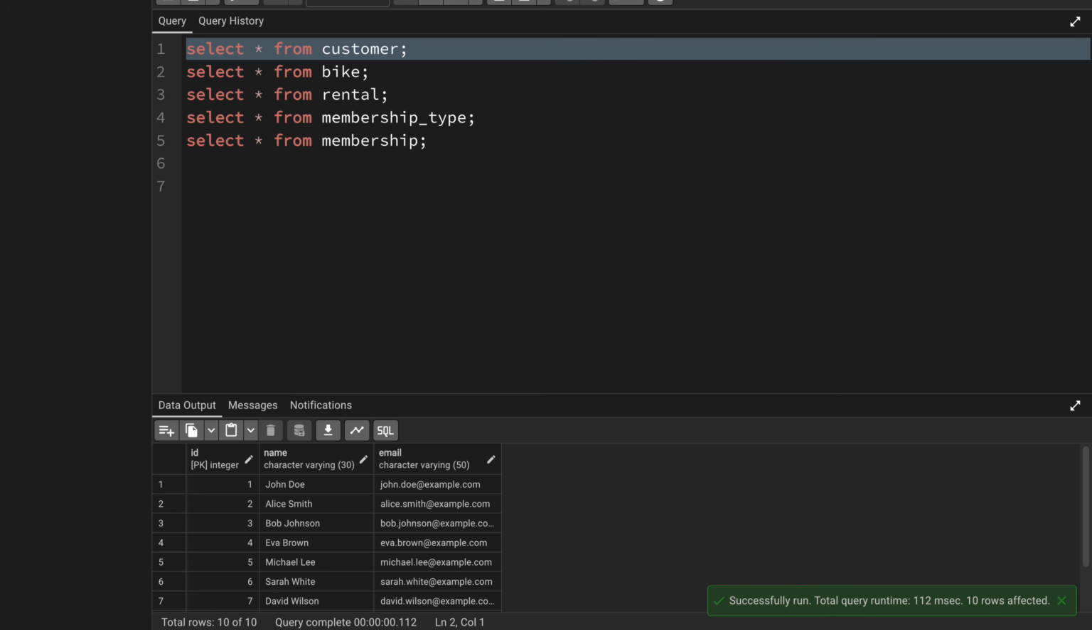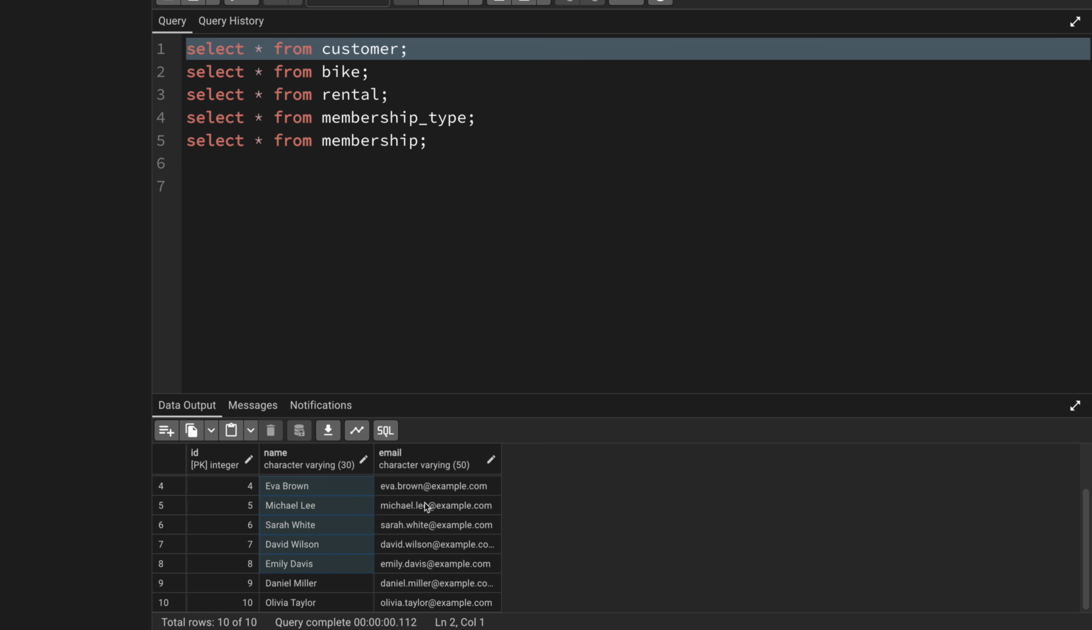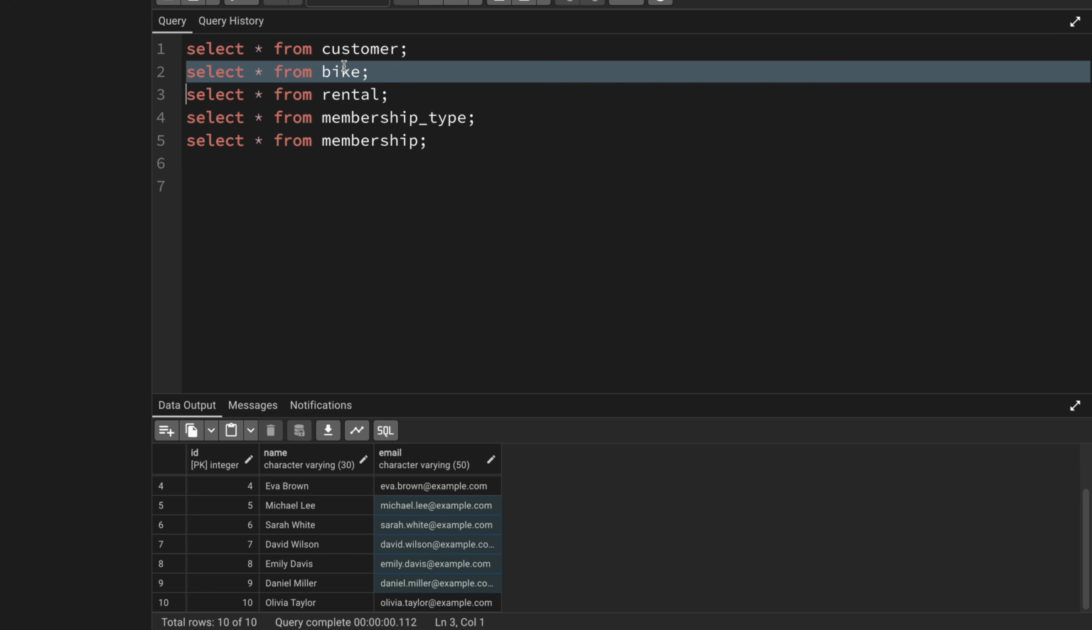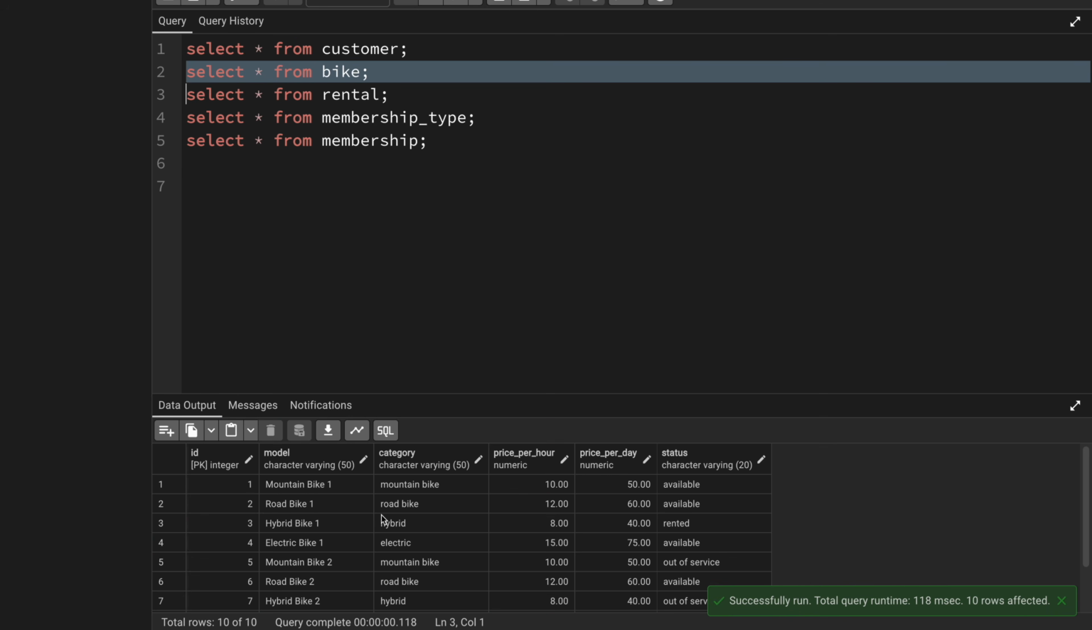So first, let's look at the customer table. You can see that I have, I think, 10 different customers, their customer name and their email. Then I have the bike table, which provides you information about, I think, 10 different bikes. Just to highlight, when I say bike, it basically means bicycle. It's not a motorbike. You can see that I have different models of the bike and the different categories like mountain bike, road bike, hybrid bike, electric bike, etc. This is the rental for each hour for each of these bikes. Here I have the rental on a per day basis, and then I have the status if the bike is available, rented or out of service.